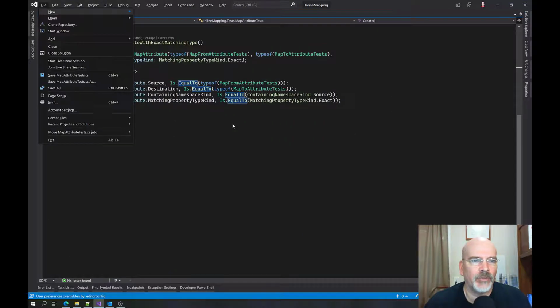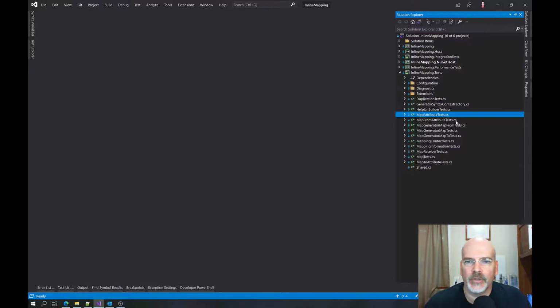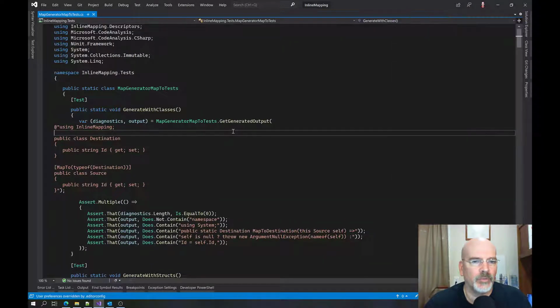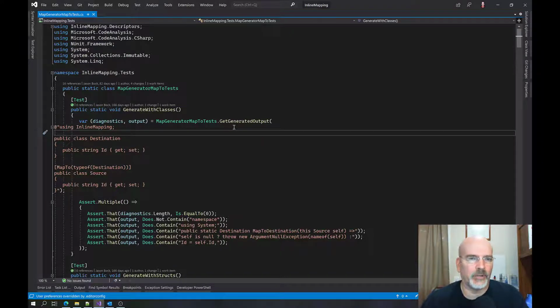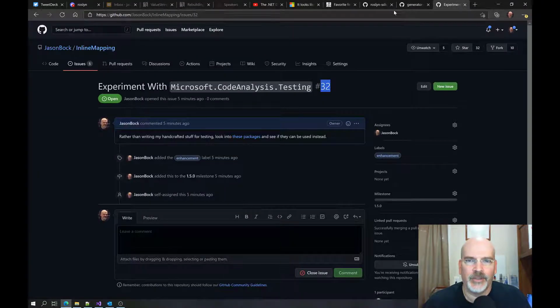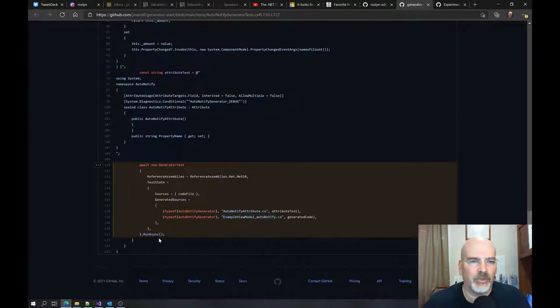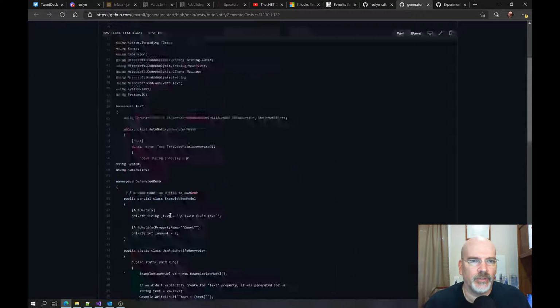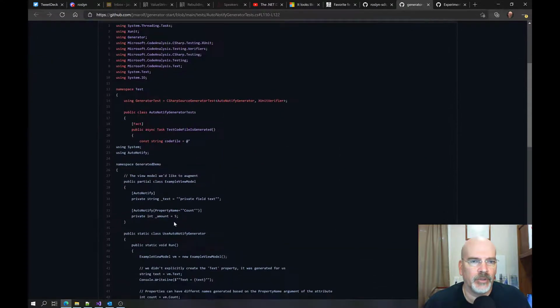These are just the map attribute tests. Stuff like I had a map generator, map 2. Okay. I think what this is trying to do is say, okay, I do this, I should get this back. So let's do this. Okay, so what this person is saying is they've got a generator test up here.